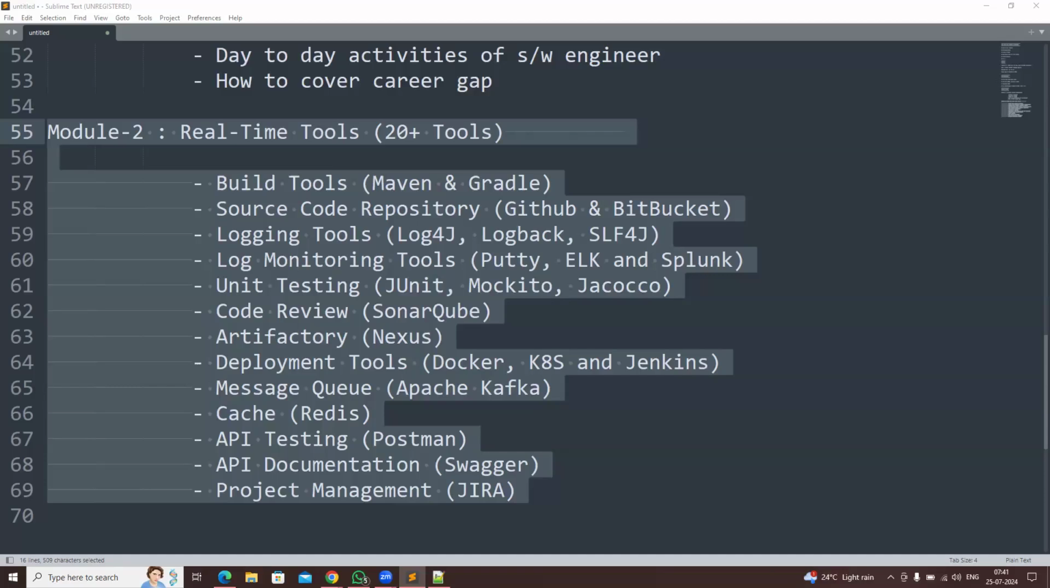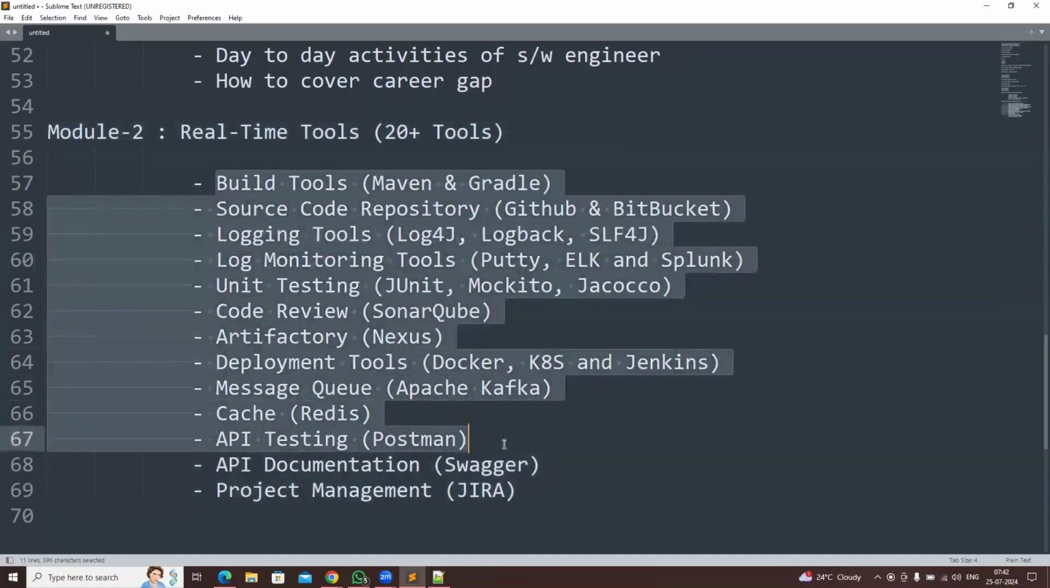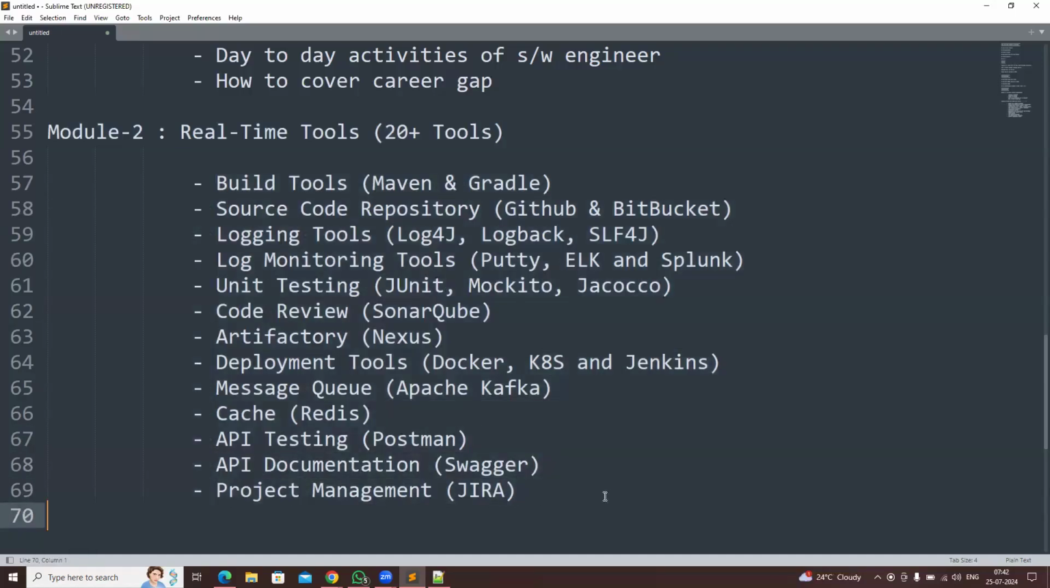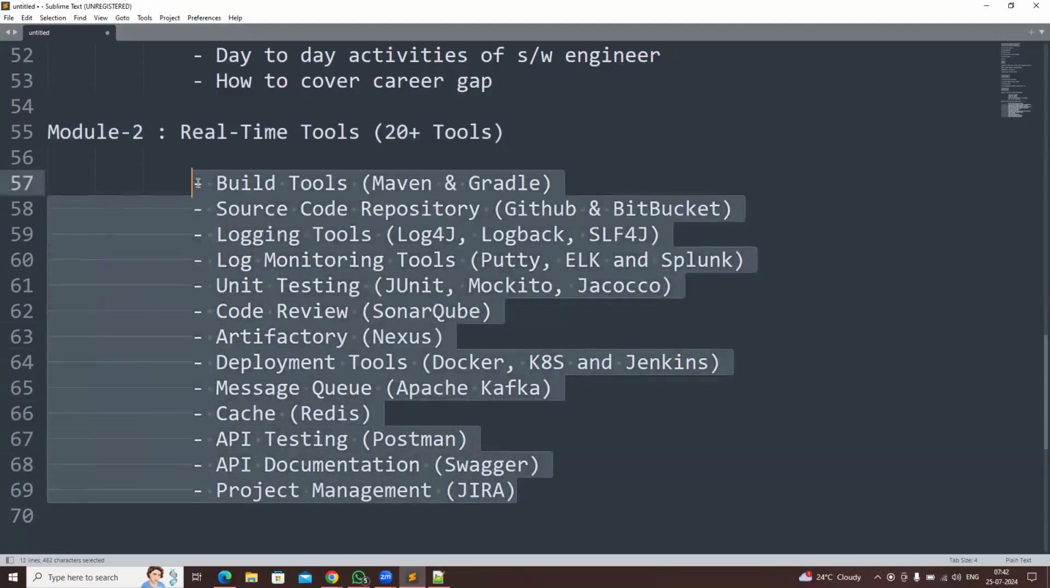Some people know 5 tools. Some people know only 3 tools. Some people know only 1 tool. Some people know 6 tools. Okay, so as a developer, if you want to work in the industry, then you should have practical knowledge of all these tools, guys. Don't worry. As part of this course, we are going to learn all these tools in depth.